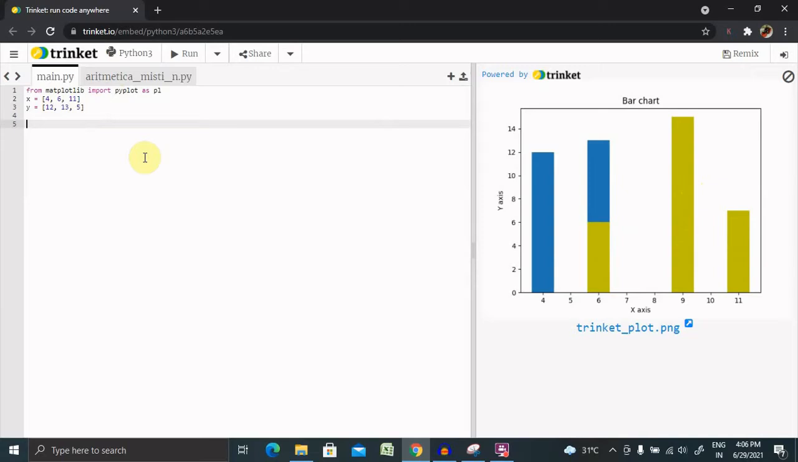Second, we need to define x2 equal to 6, 9, 11, and the fourth value we are giving here as y2. Y2 equal to 6, 15, 7.